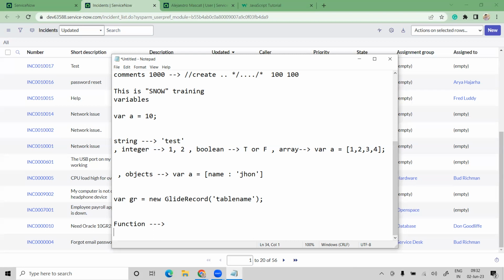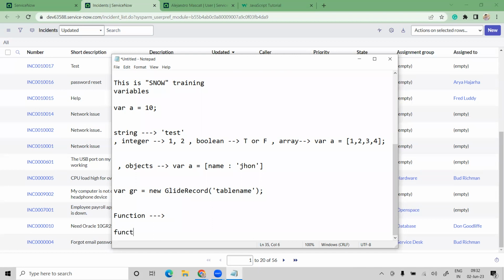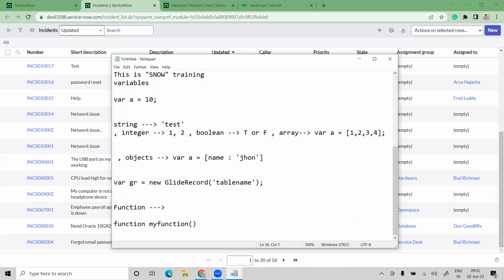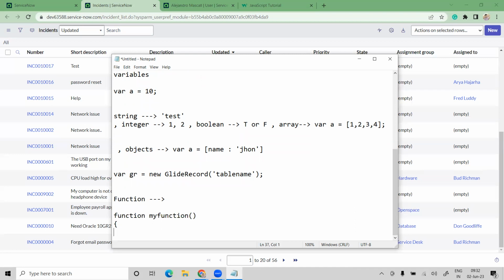Let me show you how to create a function. Just write function over here and give the function name, let's say my function or function name. Give the braces, then the curly braces, and put the lines of script inside.